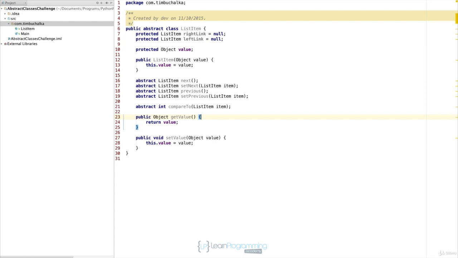And just a confirmation that the abstract methods define what must be implemented by any concrete class that inherits from this list item class. So again, next returns a reference to the next list item in the list. Set next, where we're passing the parameter of list item, sets the reference to the next item to refer to the parameter, which is of course item. And previous and set previous does the opposite. It actually returns the reference to the previous item in the list, and set previous sets the reference to the previous item to refer to the parameter item which is passed.